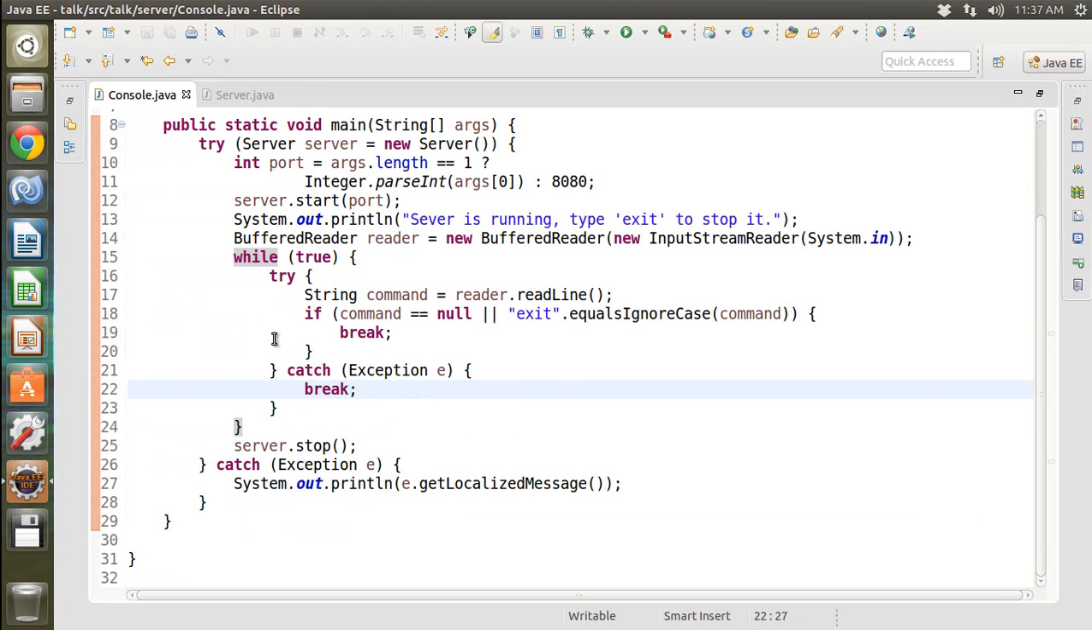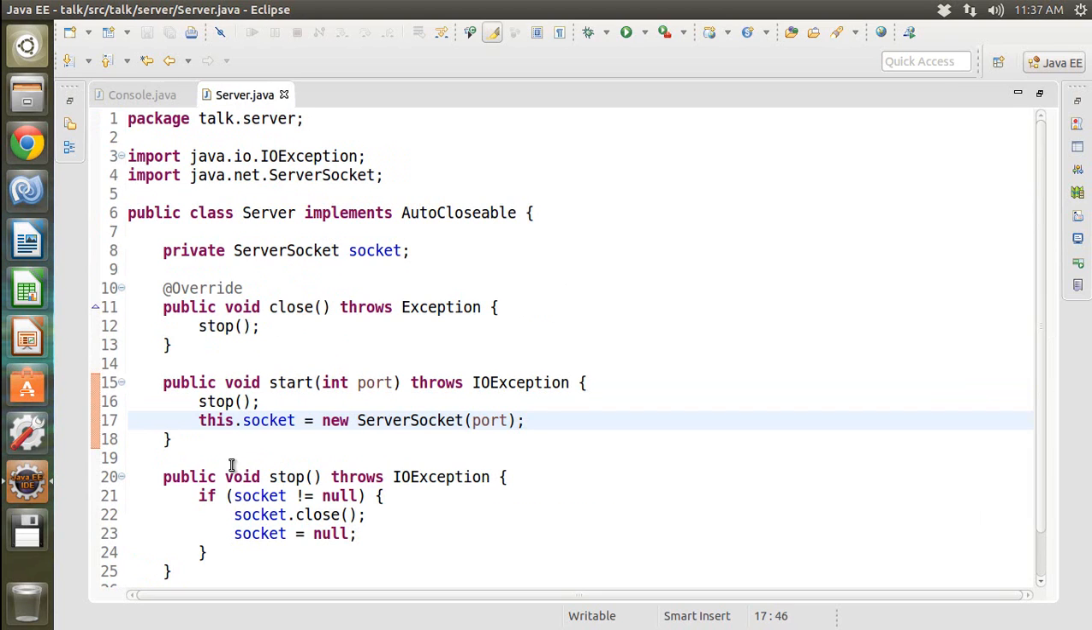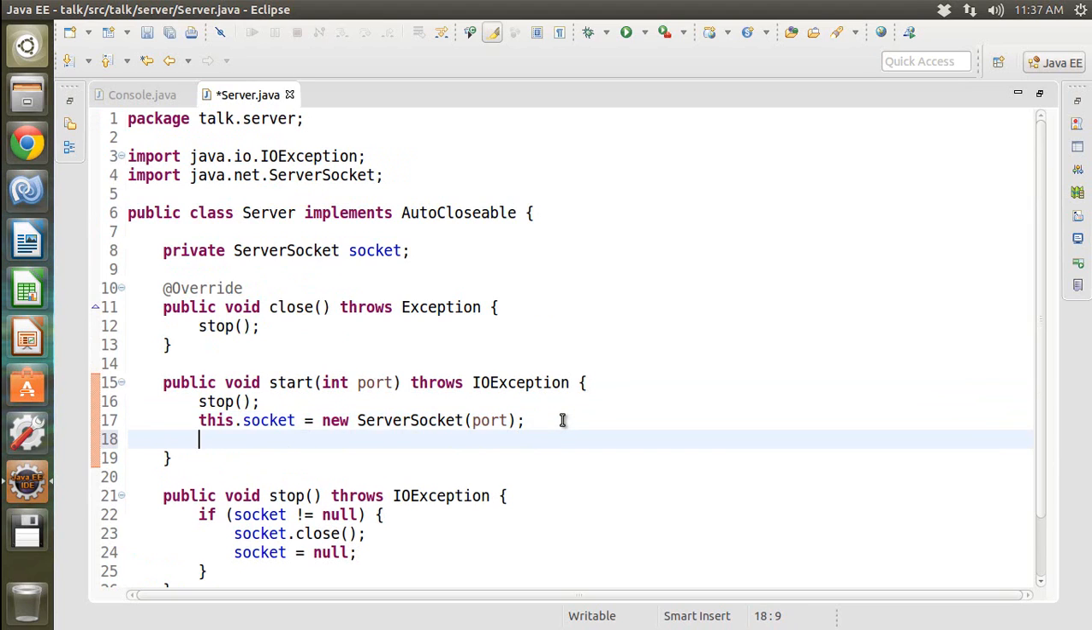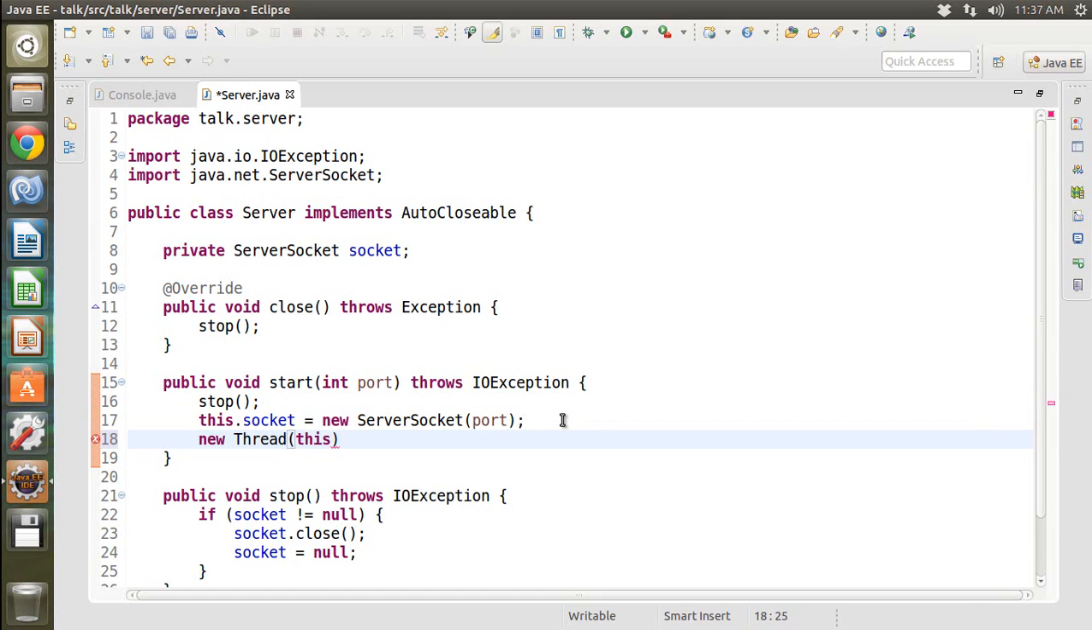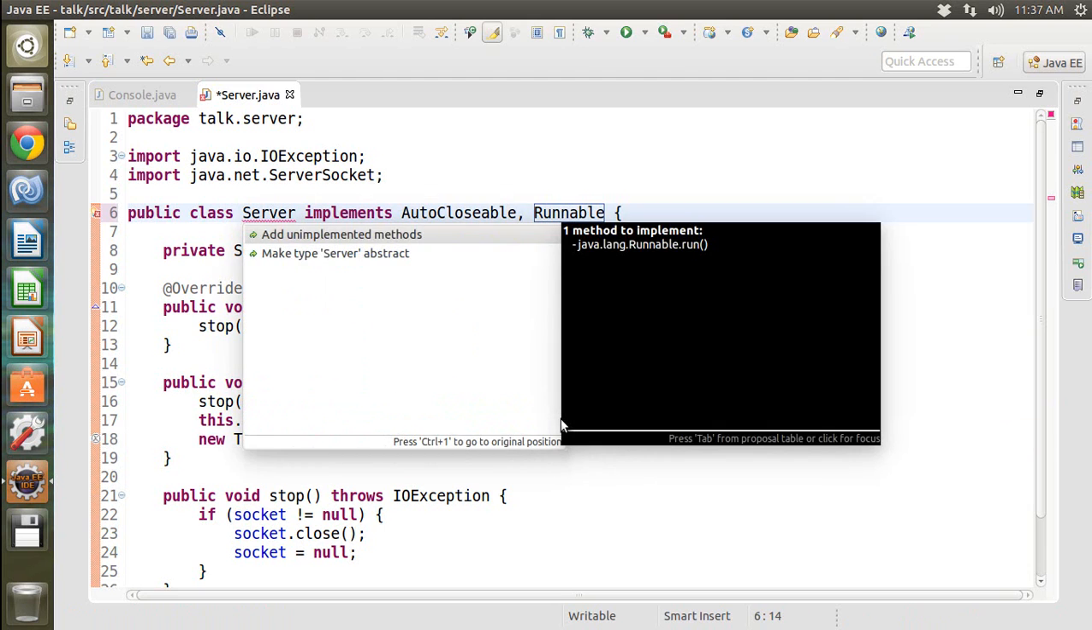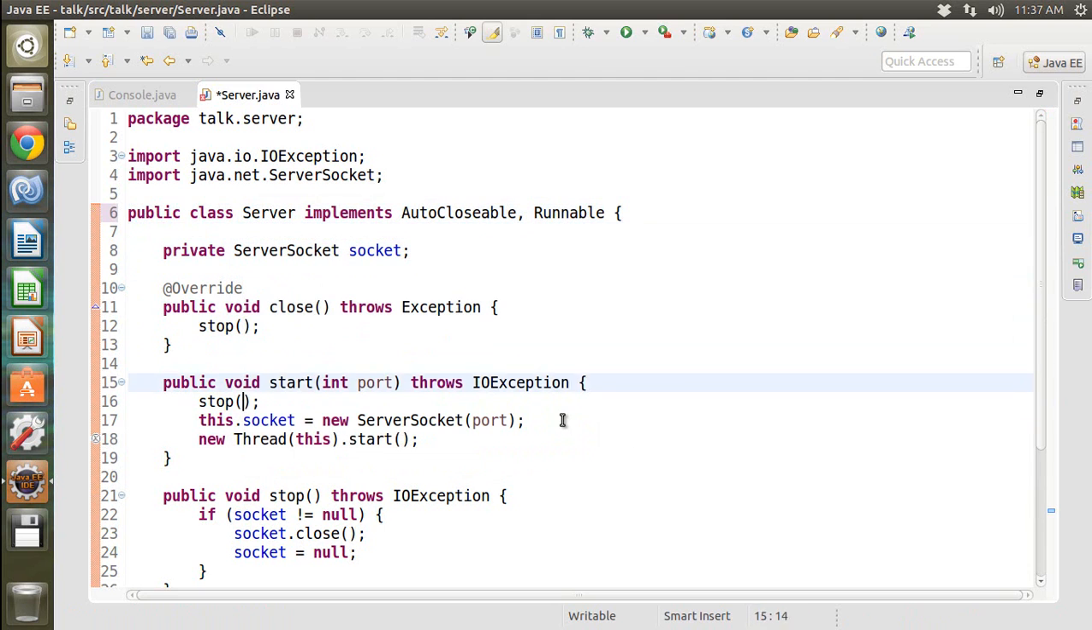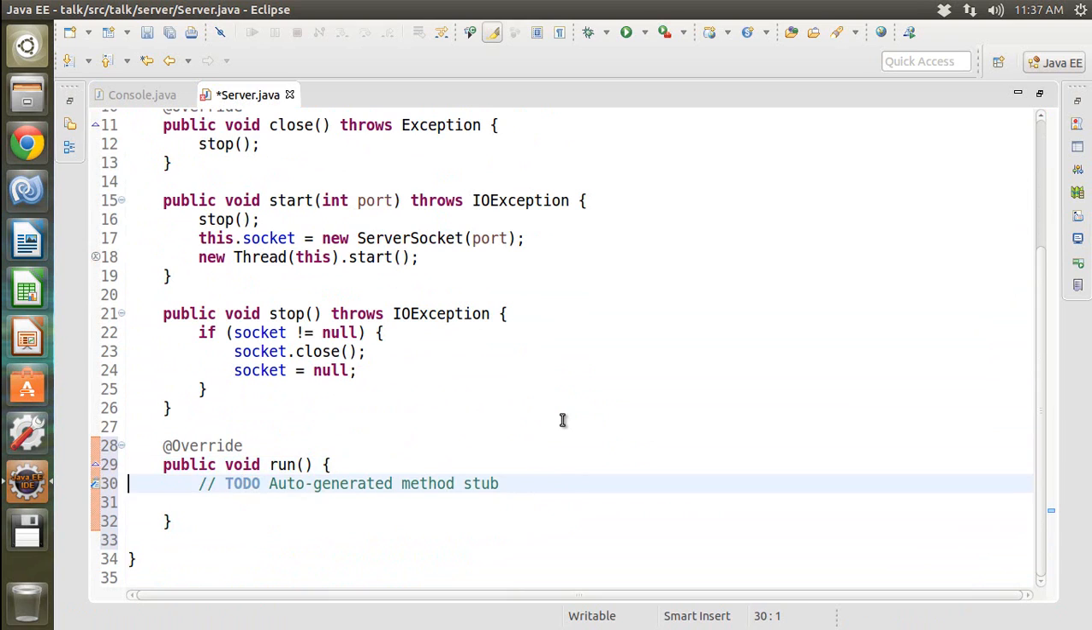Well, when I create the server and when I start it, someone has to listen for accepting connections. So it's not enough that I create a socket in here. I have to create a new thread which is gonna run on my class. Therefore, when I create a thread, I have to provide to the thread an implementation of the runnable interface. So I will just let my class implement the runnable interface, and now I have to add the only method in the interface, which is the void run method.